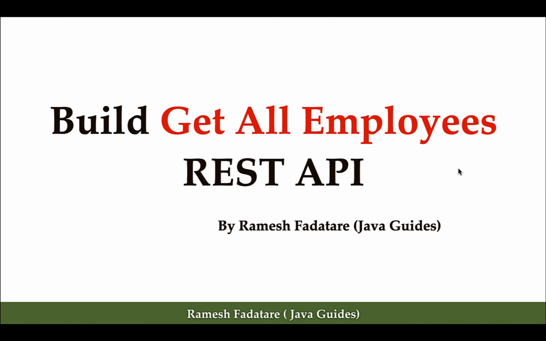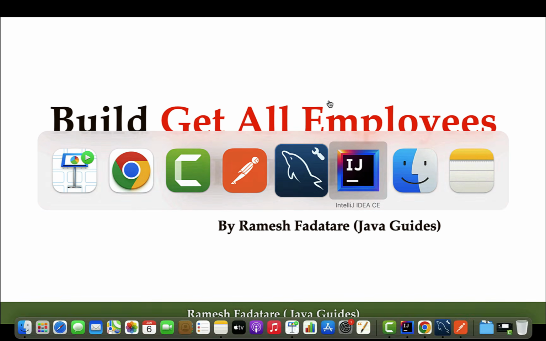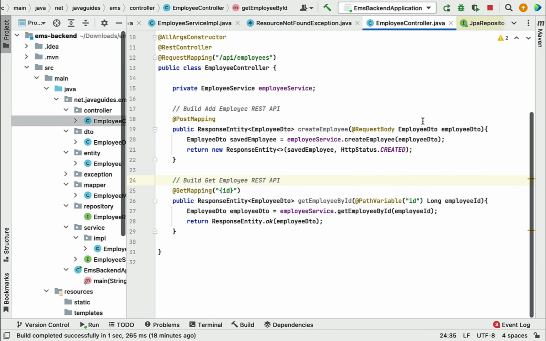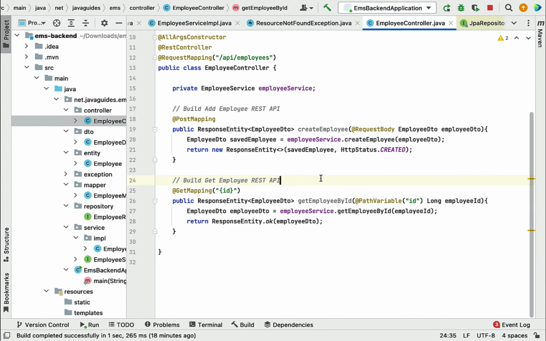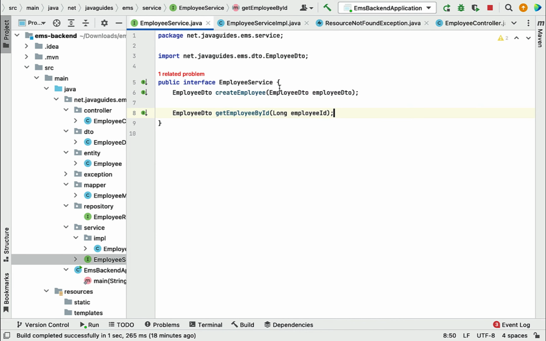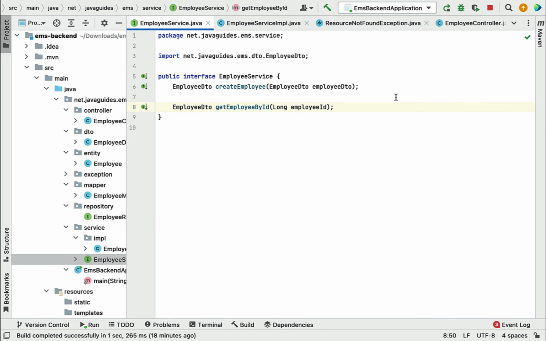Hi everyone, welcome back. In this lecture we are going to build get all employees REST API. So let's go to our project in IntelliJ IDEA over here. And first we will change the service layer and then we will change the controller layer because the controller layer depends on service layer.